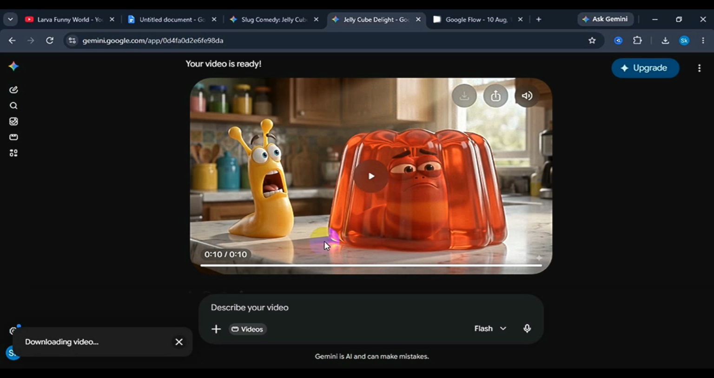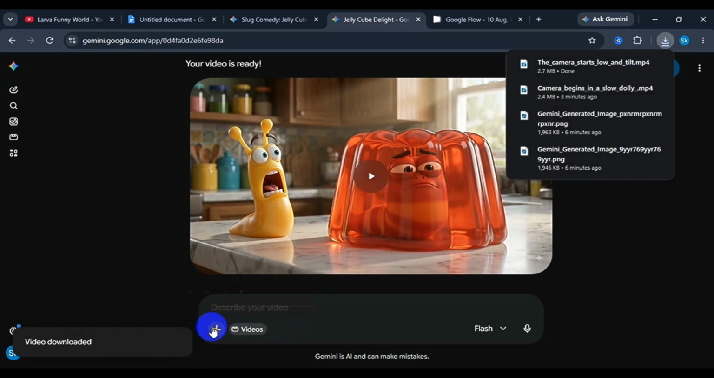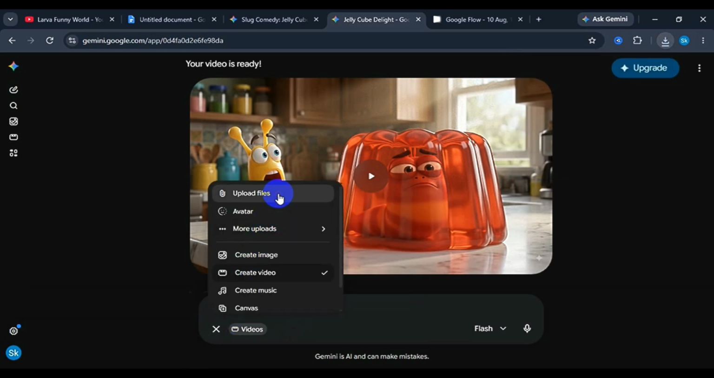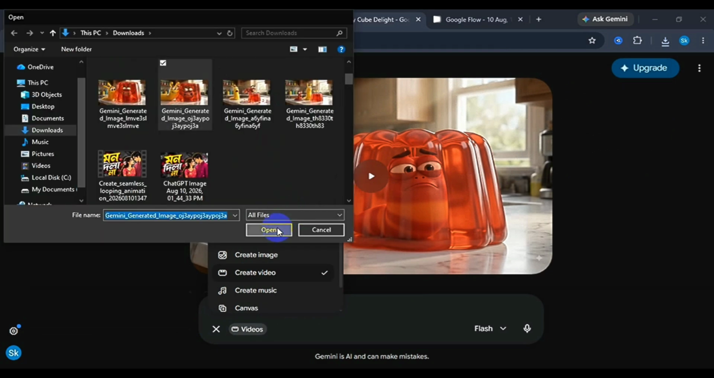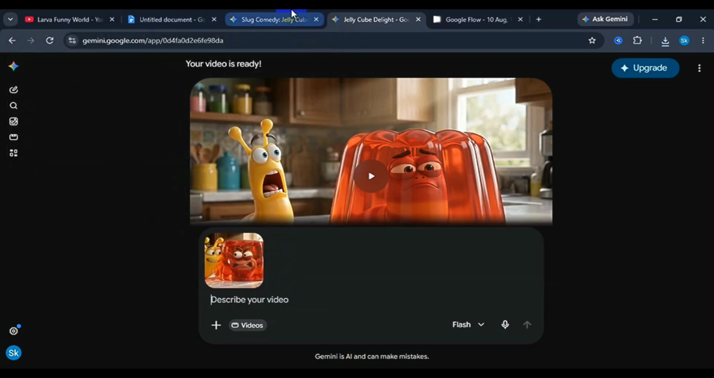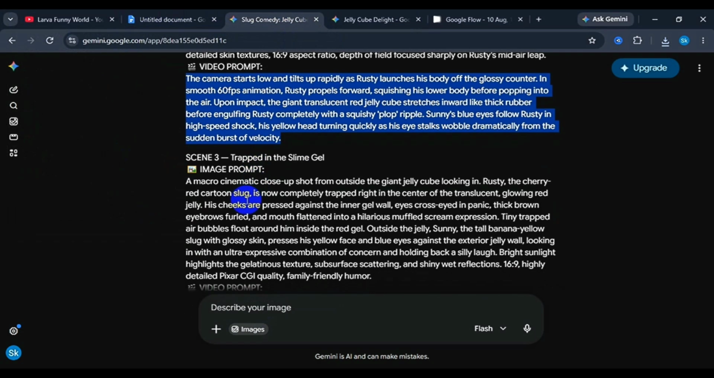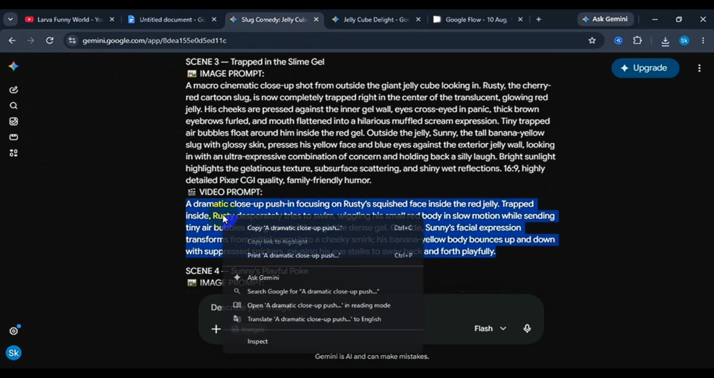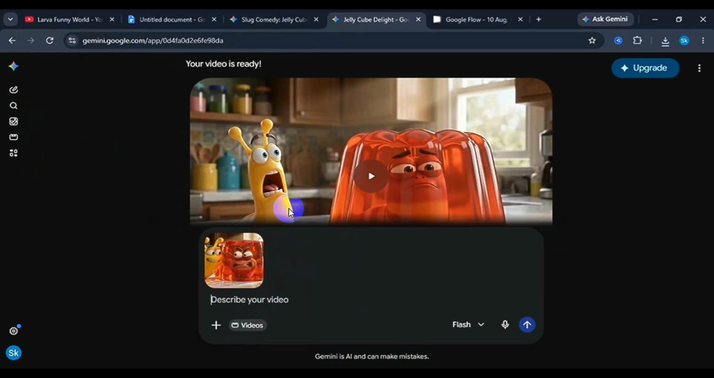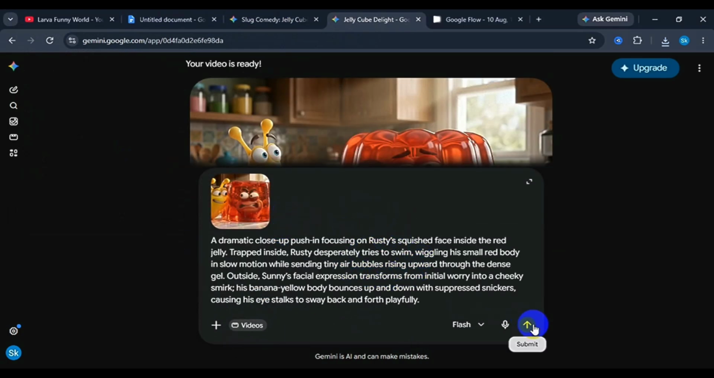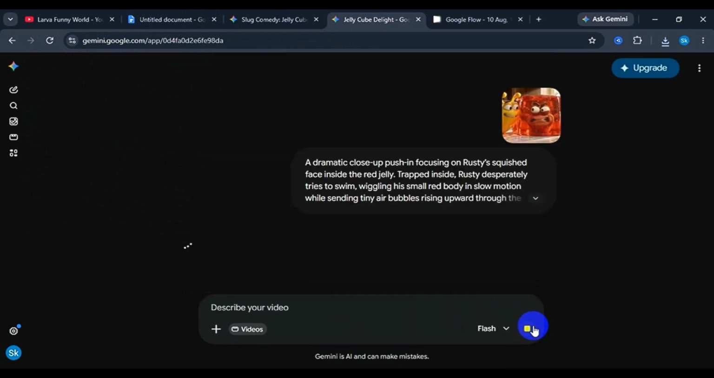Now we will also make the third video. For this, we will click on the plus option again, then click on the image option in the upload. Select the third image. When the image is uploaded, we will copy the video generate prompt of the third scene and paste it in the prompt box and give the command. Our video will start generating. We will be able to watch the video in a few seconds.